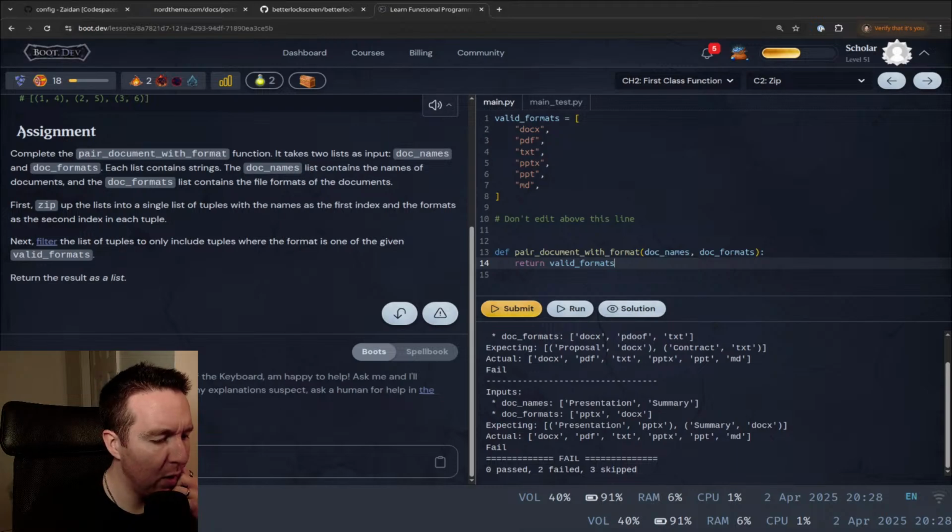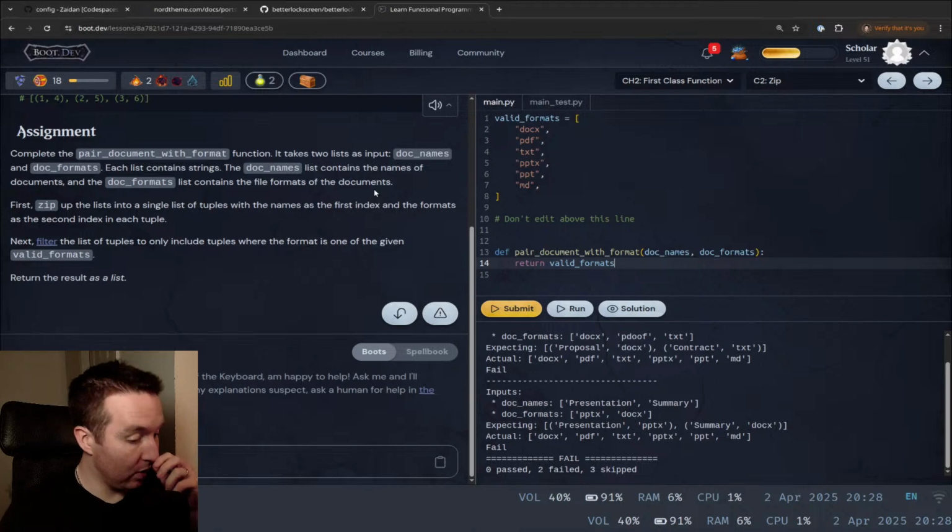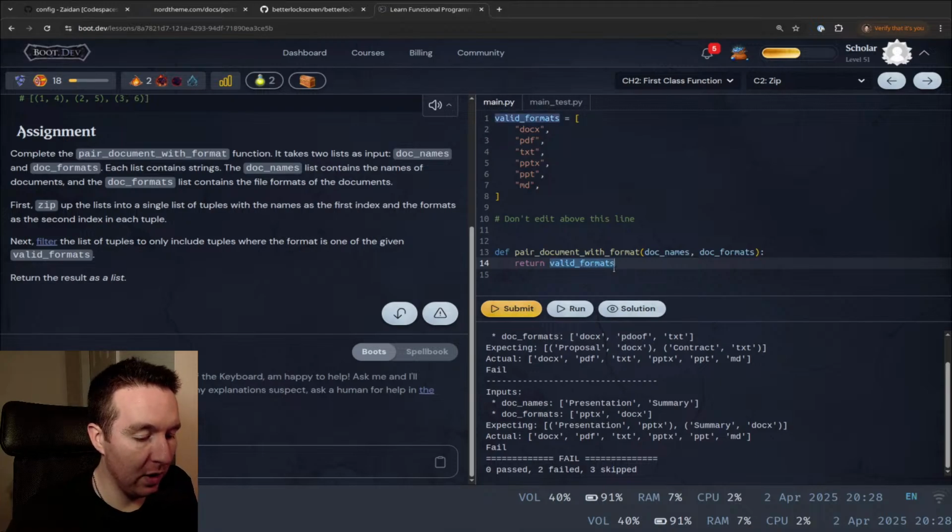Takes two lists, doc names and doc formats. Each list contains strings. The doc names list contains the names of the documents, and the doc formats list contains the file formats of the documents. First, zip up the lists into a single set of tuples, with the name as the first index and the format as the second index of each tuple. Next, filter the list of tuples to only include tuples where the format is one of the given valid formats. Return the result as a list.